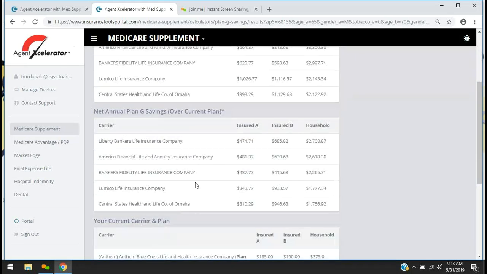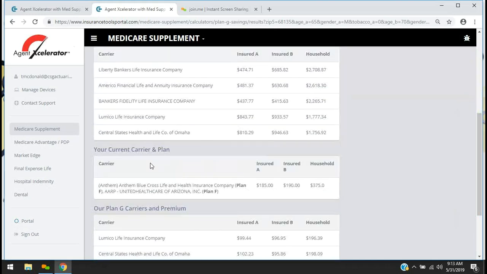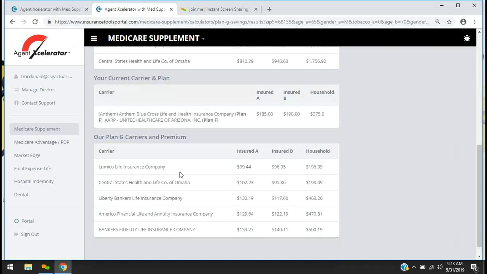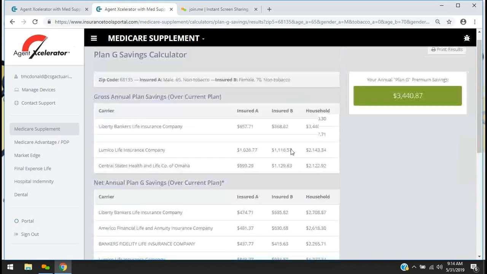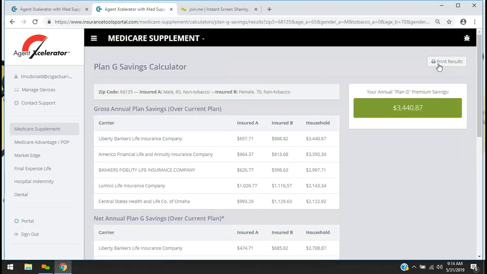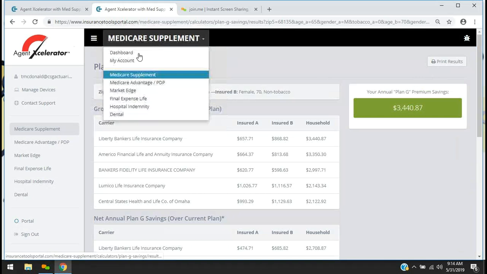We can also see the net annual Plan G savings over the current plan, as well as what we're paying for our current carrier and plan for person A, person B, and as a household, and our Plan G carriers and premiums if we were to switch to a different carrier. So we can see what insured A would pay, insured B would pay, as well as a household amount. We can also print these results.